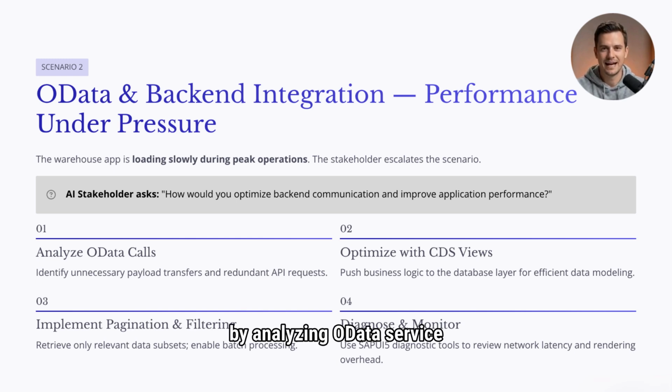I would begin by analyzing OData service calls and identifying unnecessary payload transfers. Then I would use CDS views for optimized backend data modeling, implement pagination and filtering, reduce redundant API requests, enable batch processing, minimize front-end rendering overhead. I would also review network latency and browser performance using SAP UI5 diagnostic tools.